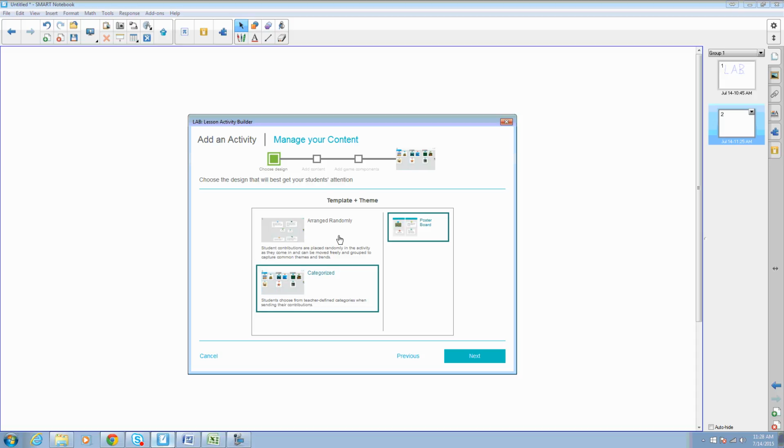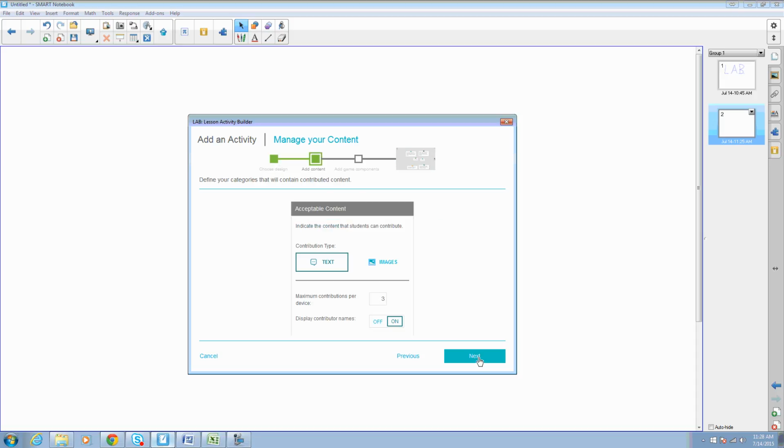So to get started, I'm going to arrange randomly and hit next. Do I want the students to be able to do text or images? So are they going to be able to type their responses, or are they going to throw pictures onto the board? How many contributions per student? I'm going to leave it at 3 now. I'm going to show you how to change that in just a minute.